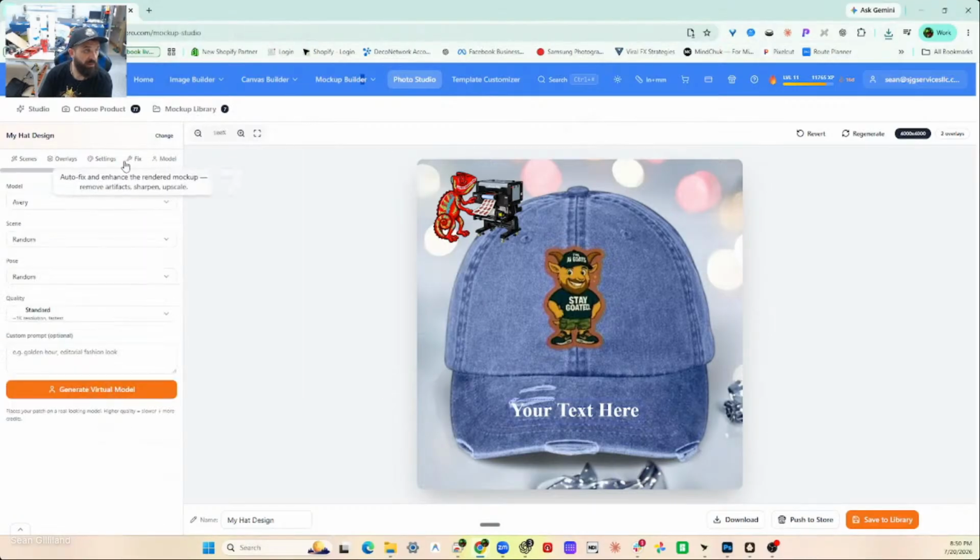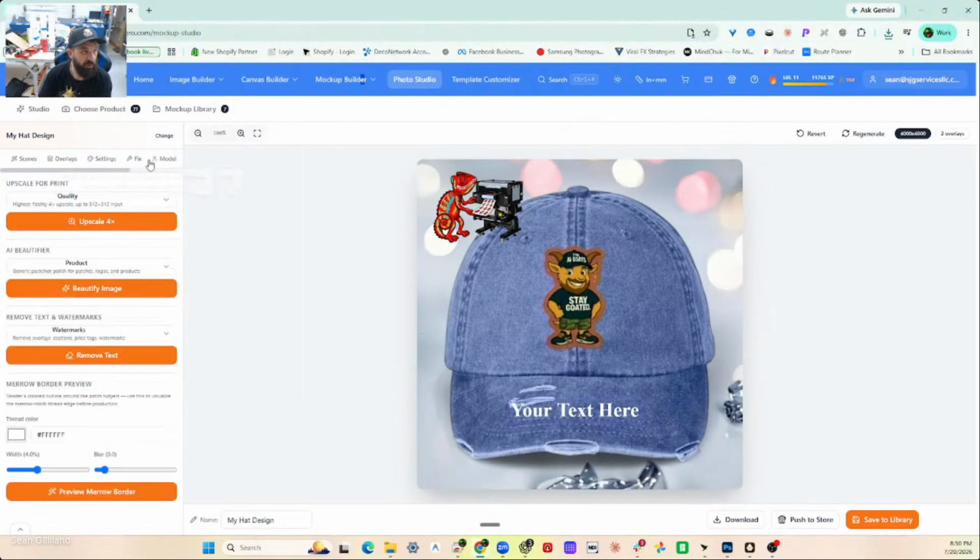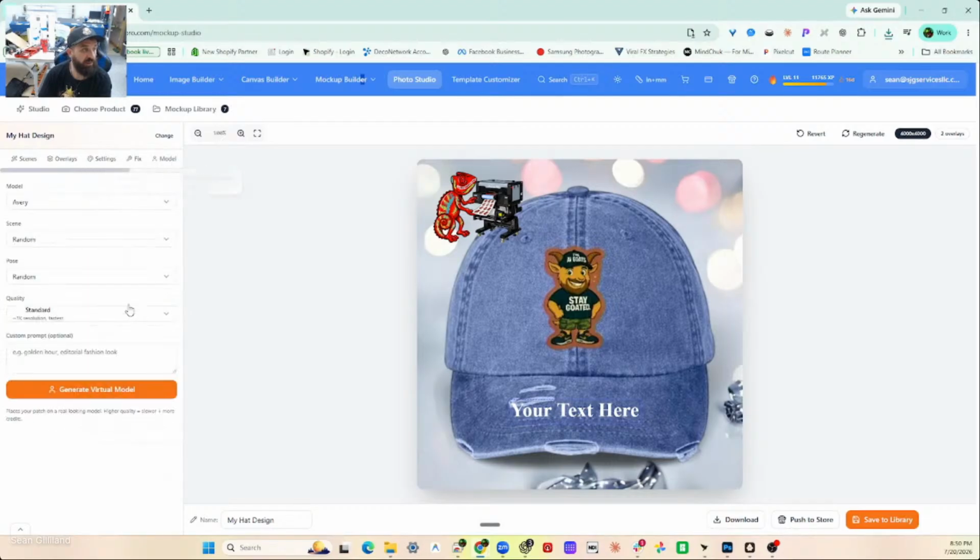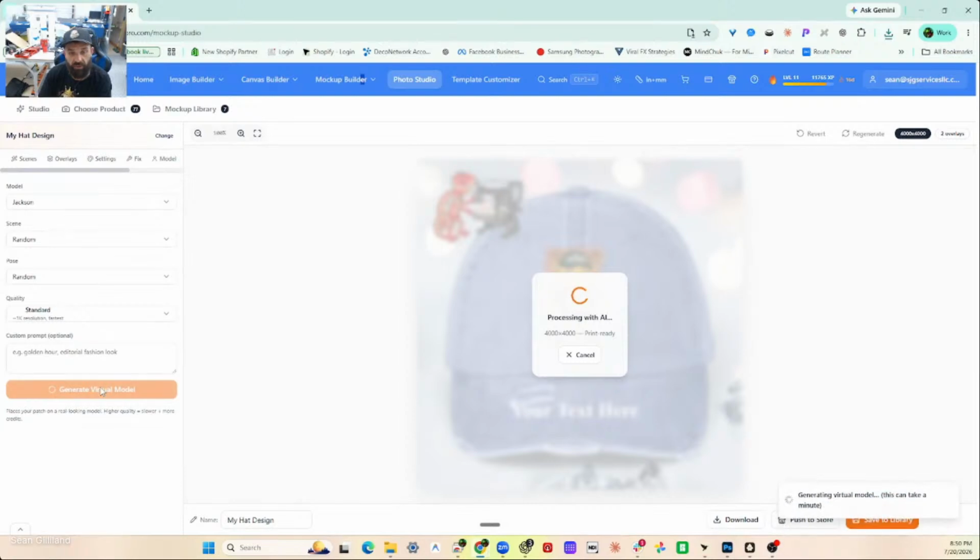And then these are just some extra tools that help fix some things if you need to. And then the models, you can go pick different models and they'll actually be wearing the hat. And these are more for marketing purposes, just to show what you've done.